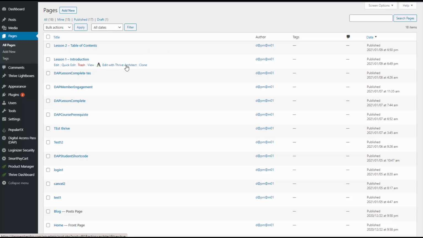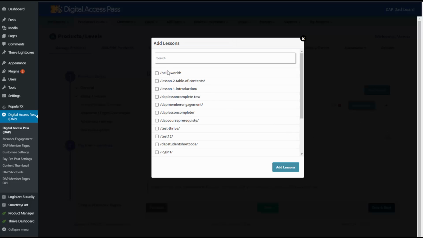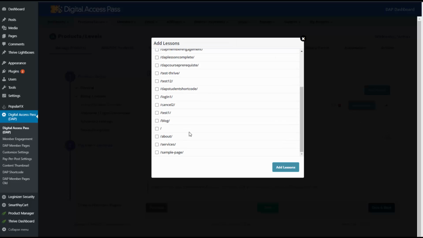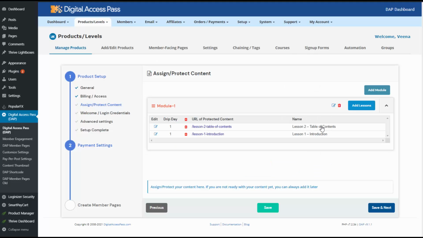But when you're ready, you can build these pages using your page builder. In my case, I use Thrive Architect. I use it to create my lessons. But you can use whatever page builder you like or just the regular WordPress editor, no restriction. So here when you click on add lessons, it will show you all the pages you have in WordPress. So select the lessons that are part of this module. I'm going to select these 2 lessons, add lessons. So you can see here, these are the lessons and they're part of module number 1.